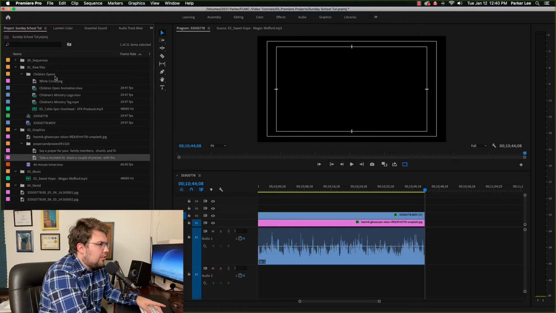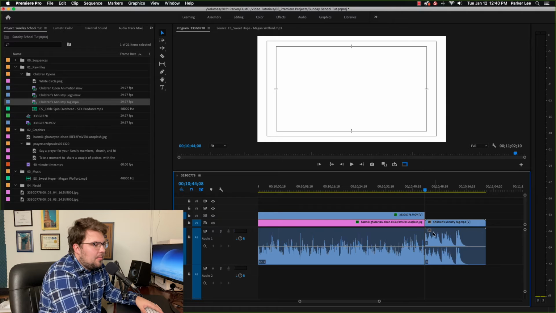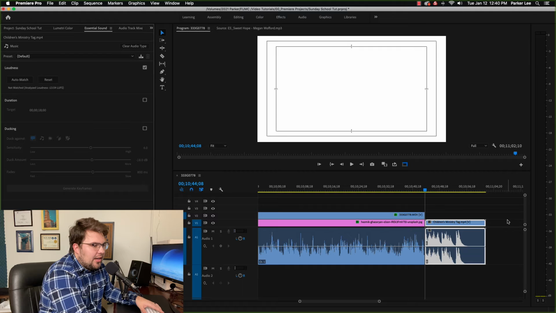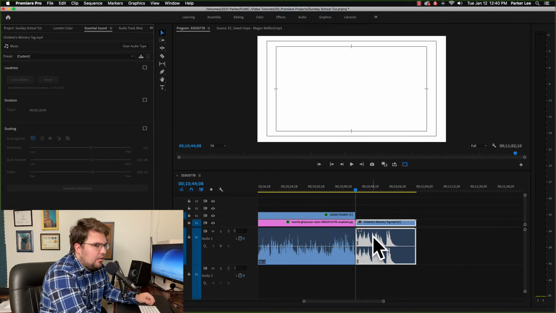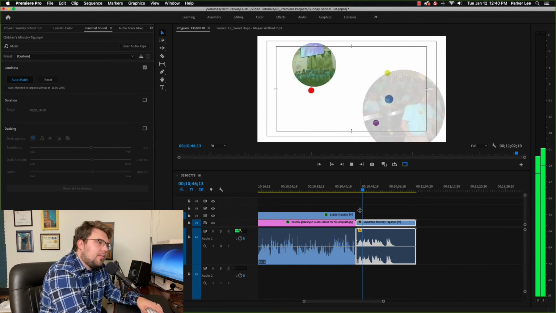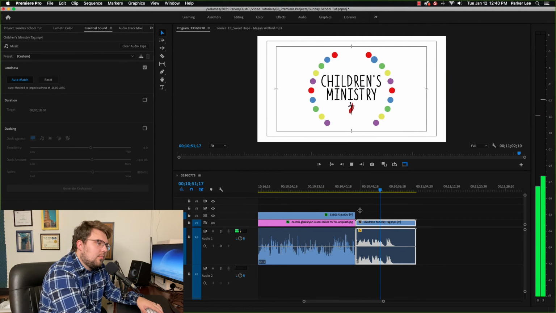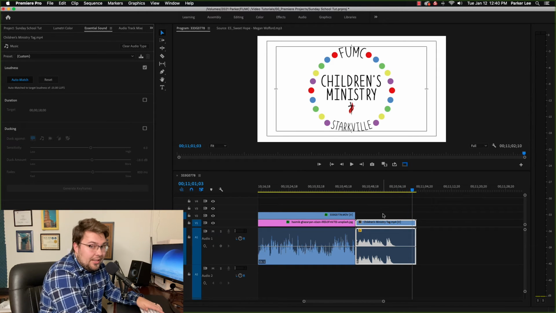So we have these children's opens, and there are two of them. There's a tag that we'll put here at the end. We will also use Essential Sound, music. Music's fine for this. And you can see how big of a jump that is. When you look down here at this highlighted video, look how loud it is. Turn on the LUFS, and it goes much quieter. Okay, so that's our end.